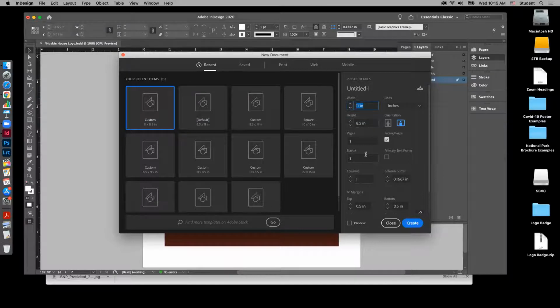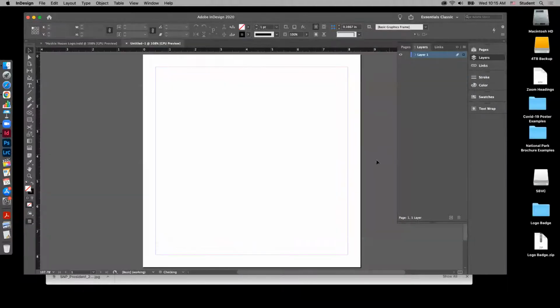But I don't have one, so I'm going to go 8.5 here by 8.5, and it doesn't matter, it's square, so it doesn't matter whether it's horizontal or vertical. 1 page, and leave everything at the default margins, 0.5, etc. And then I'm going to click off facing pages because this is not a booklet, so we don't have to deal with facing pages. And then I'm going to click create. Okay, so this is what you should get.